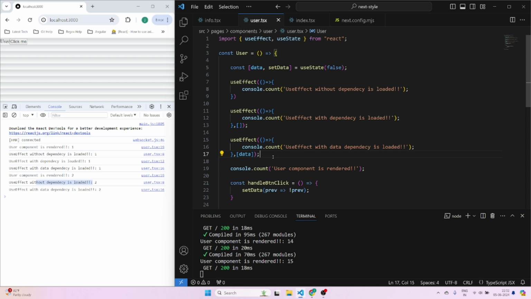The only thing that's not being loaded is this one. This happens only after the initial render, not on the initial render but after the initial render, and it gets called only once.